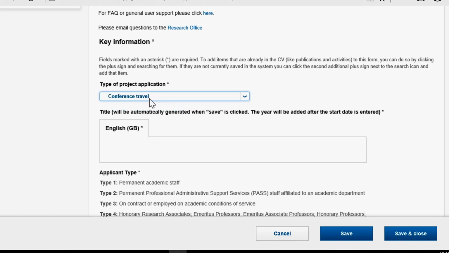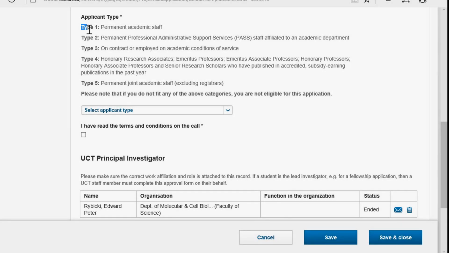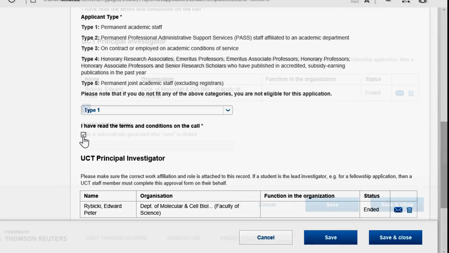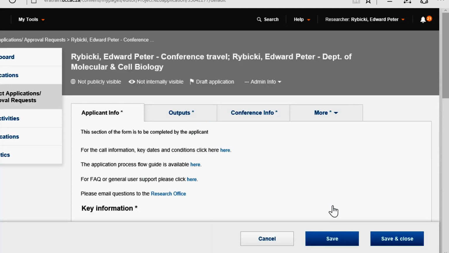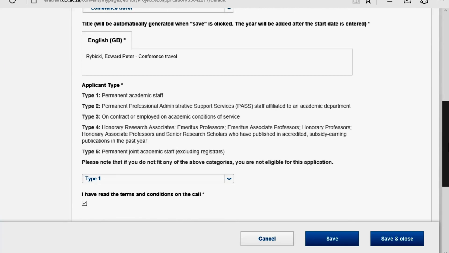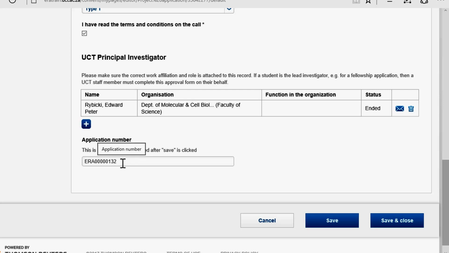The title will be automatically added after you click Save. You now need to select the applicant type. The eligibility of the applicant will be checked after you click Save. You should also verify that the UCT Principal Investigator information is correct. In an instance where the lead investigator is a student, then the UCT staff member must apply on their behalf. Once the UCT Principal Investigator is confirmed, you can click on Save to move to the next step, and the applicant number will be automatically generated.